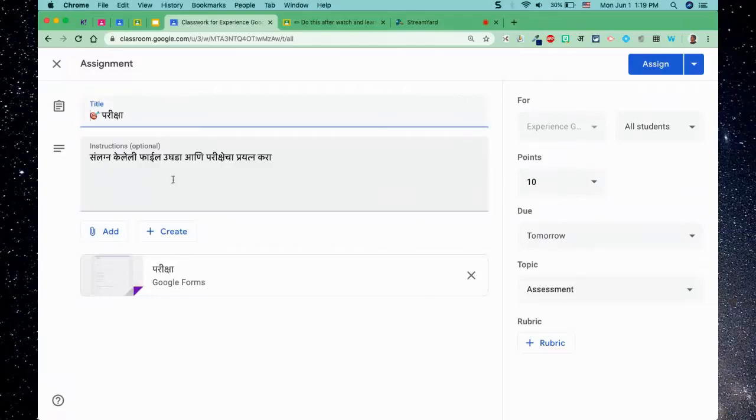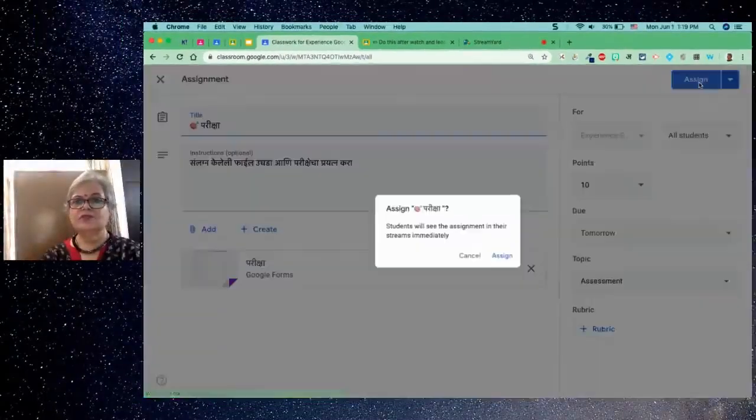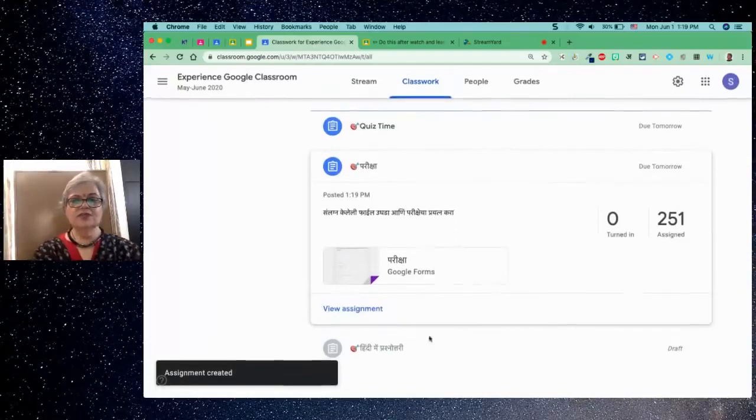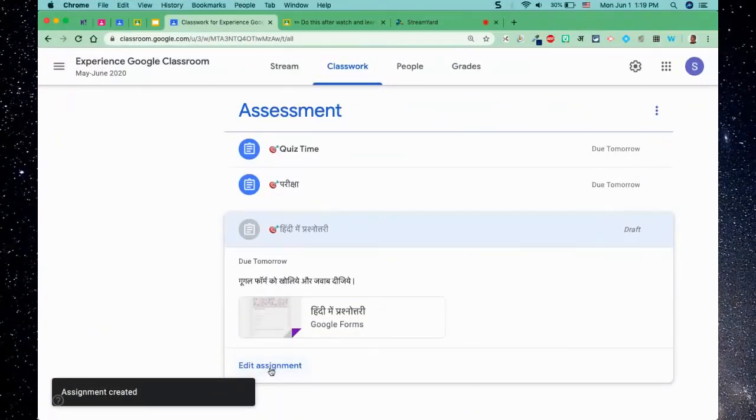But what I meant here is that you open the attached file and attempt the exam or test that has been assigned to you. So you will click open that and you will be able to attempt this. As you saw, these quizzes can be very easily created in languages.